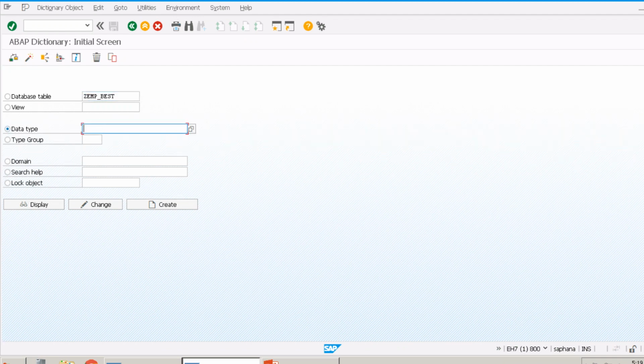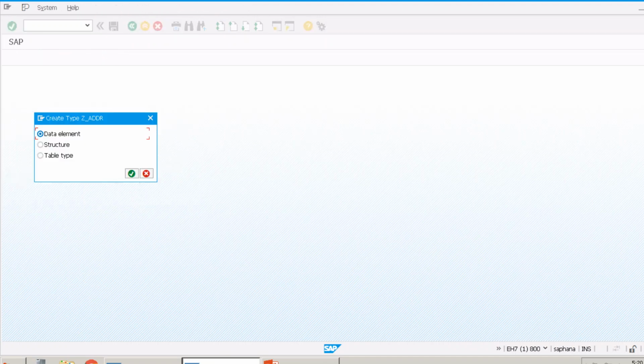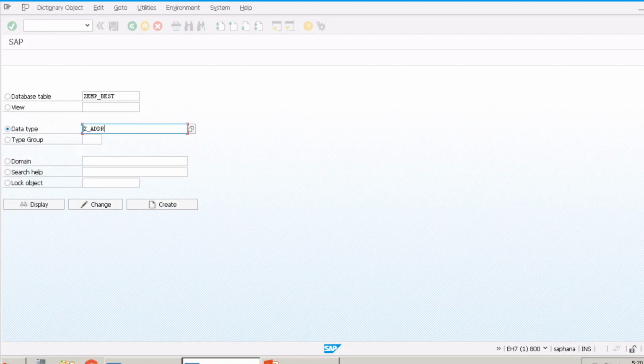So just give here a name starting with G. Let's give G underscore ADDR, let's say. You can give any naming convention, and then create. Now you have to choose structure. We have covered data element, we will cover these two today: after data element, structure, and then table type.